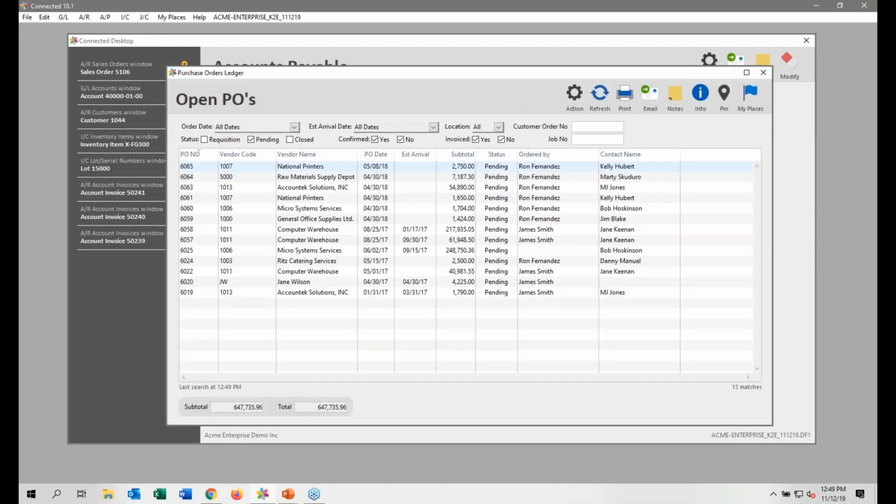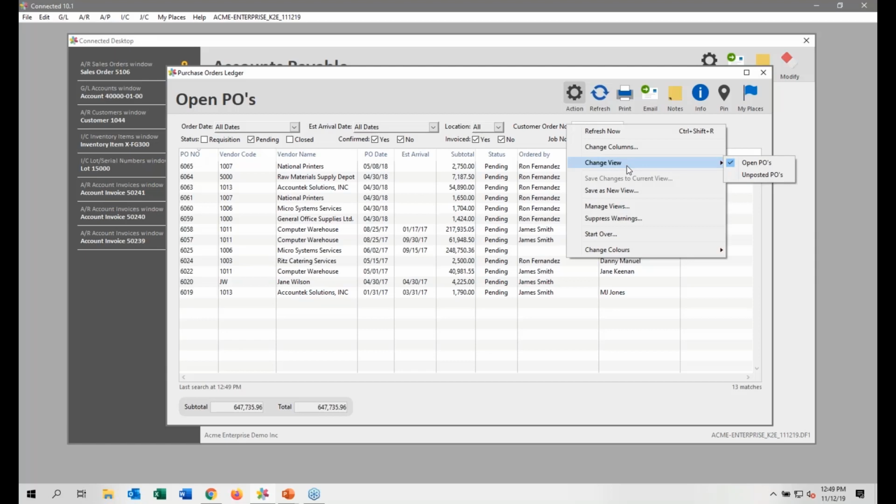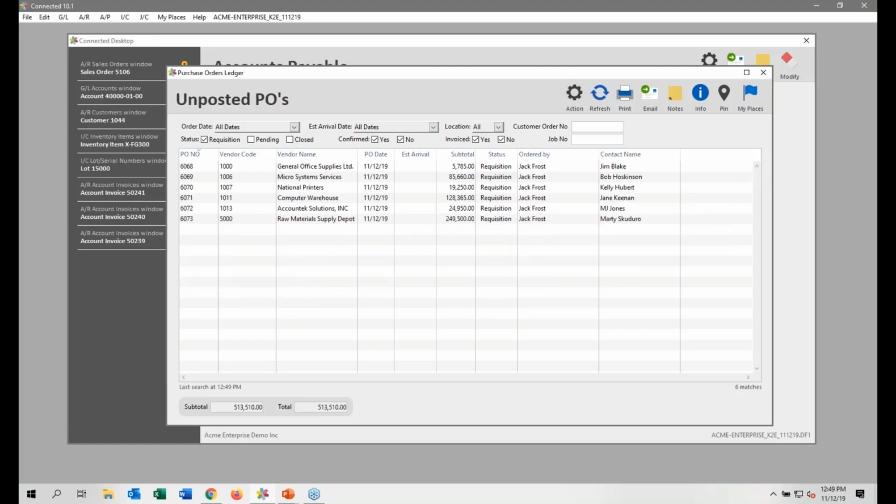And if I click on my purchase order ledger, I have a view that's called open POs. These are POs that have been posted and they're sitting there waiting for receivings of inventory. But I have a view that I quickly did beforehand that's just going to show me my unposted POs. And there are all the POs that I just created.